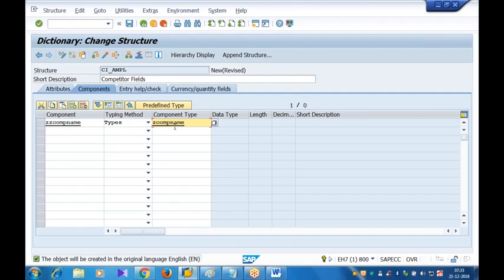I don't know whether it is available or not. When I press enter, if it is available, it will display the data type and size, or else it will prompt you to create it. Let me press enter. It says it is not active, which means it is not available. Let me double click on this and create the data element. We should not focus on these things; as ABAP consultants, we already know how to add fields in a structure or table. I'll double click and create the type.